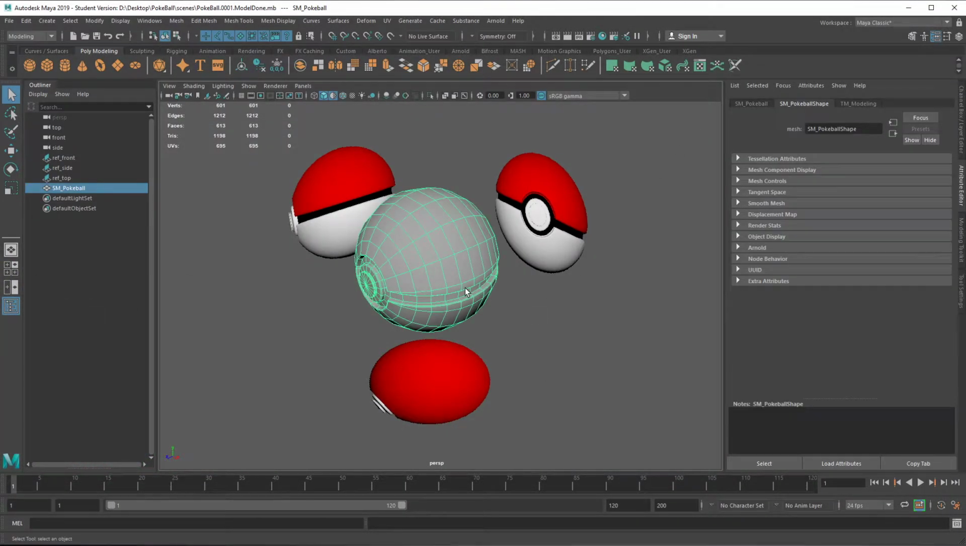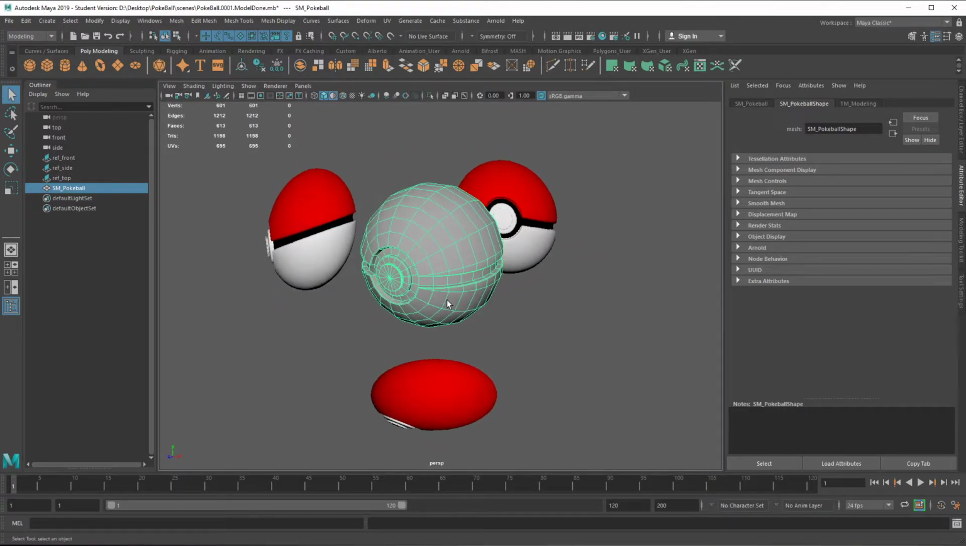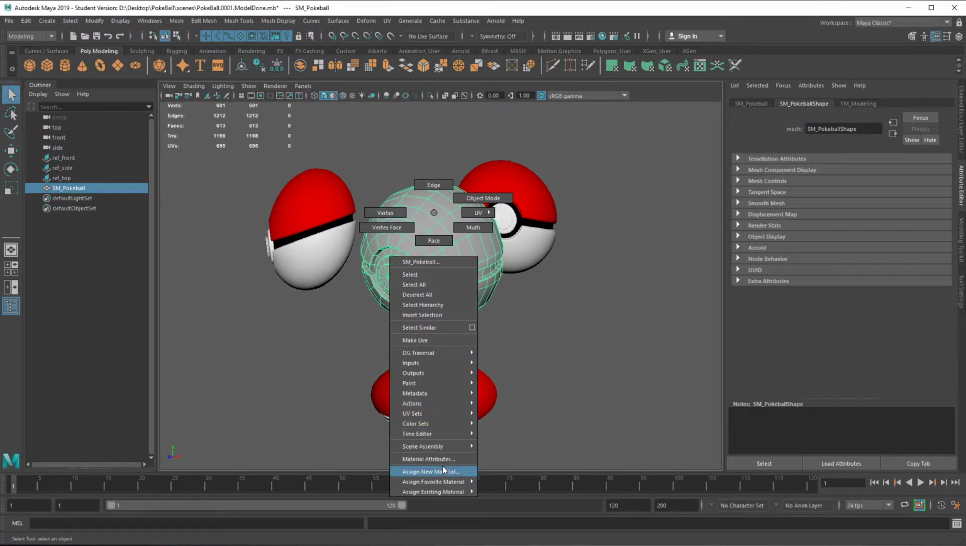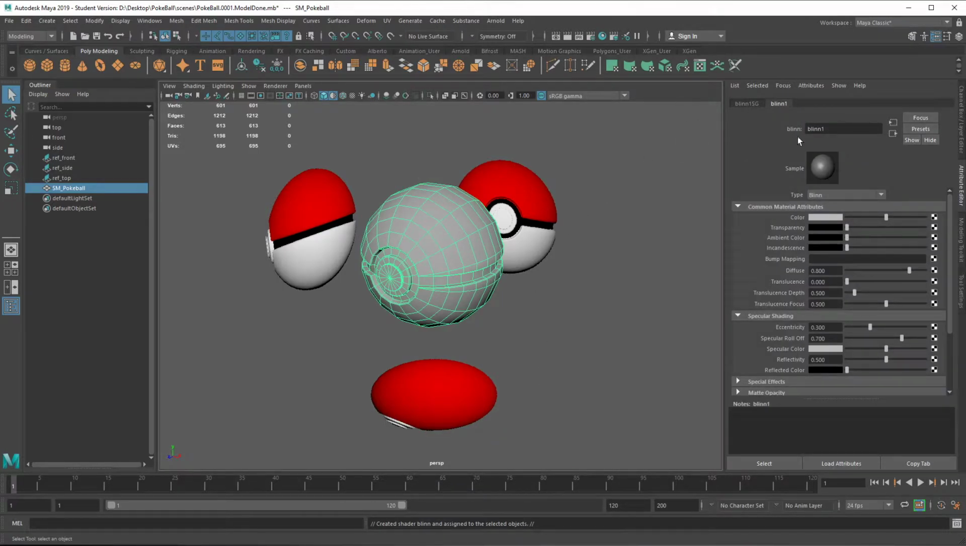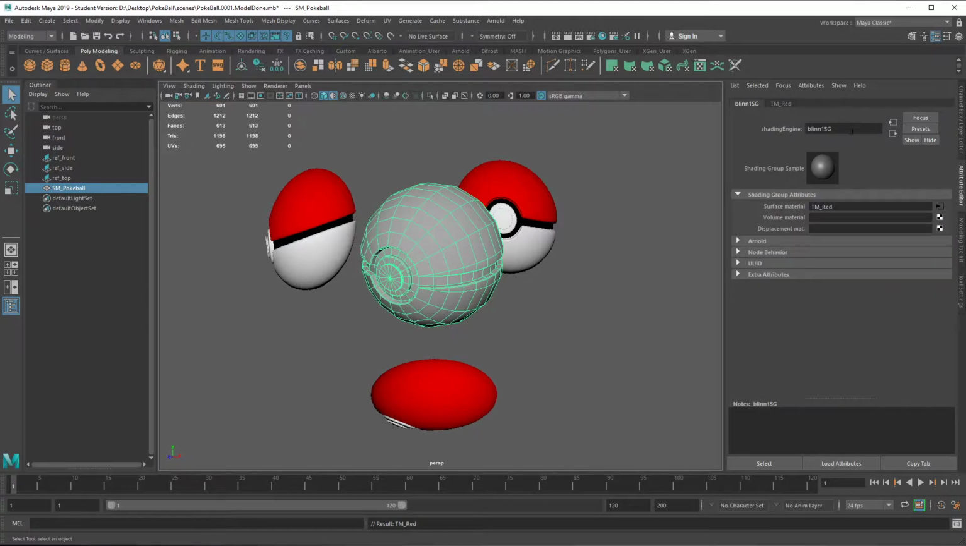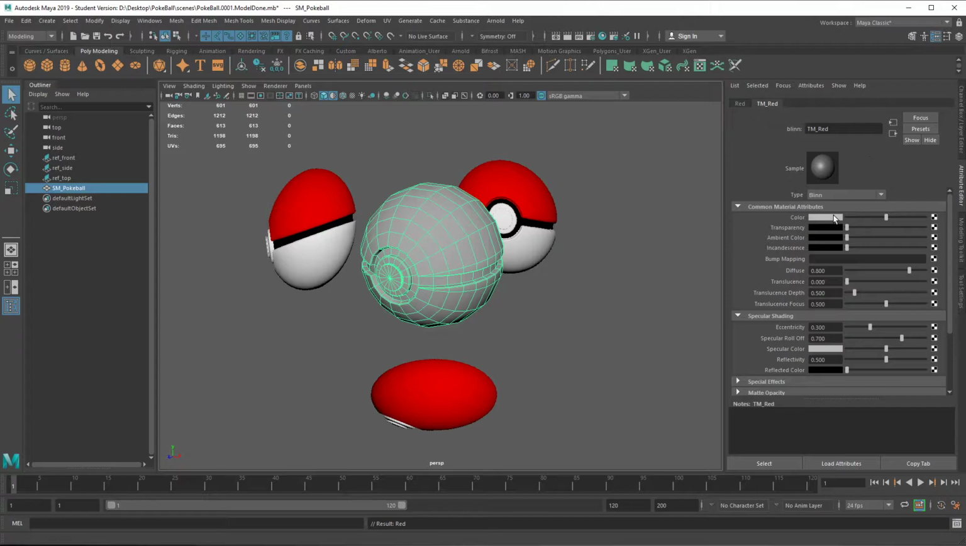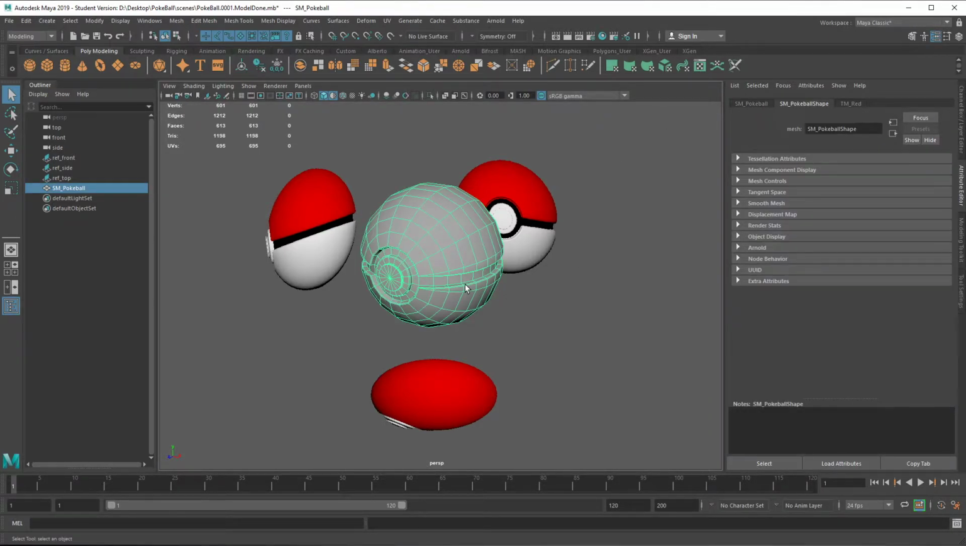One thing that I'm going to do right now is just apply a basic material. So for that I'm going to go down here to say assign a favorite material. Let's do a Blinn this time. I want to have some specular highlights. This is going to be my red, which I'm going to be changing to temp red because I'm going to be changing it later for another purpose. I'm just going to call this shading group red, and I'm going to assign this a red color. So the whole thing is going to be just red.